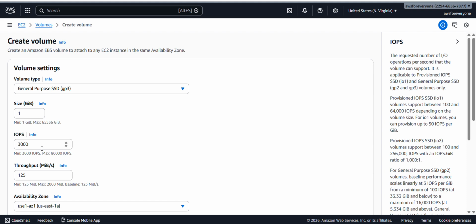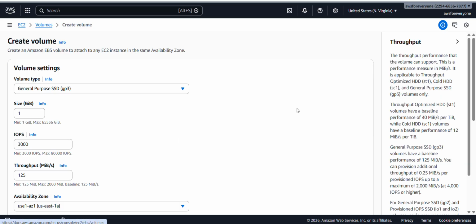Okay. So info is there, and throughput is like throughput performance, like how much it can sustain, right? How much MB per second it can get and all. So these are the IOPS and the throughput. So you can increase it if you have a big application.